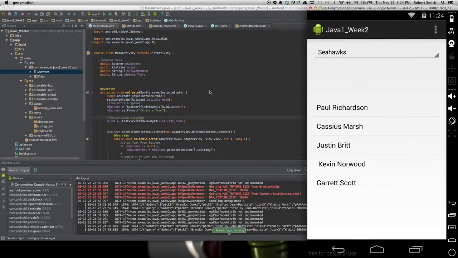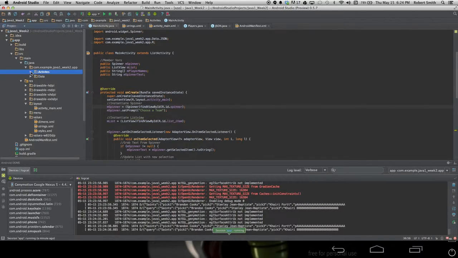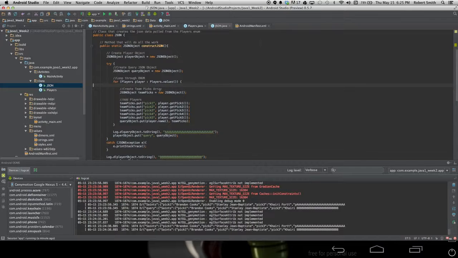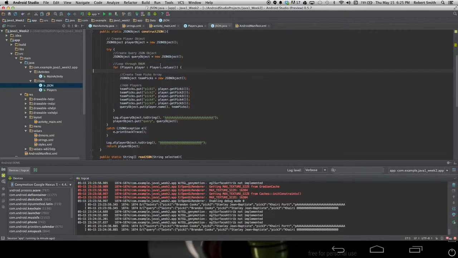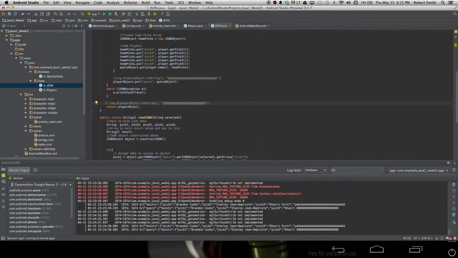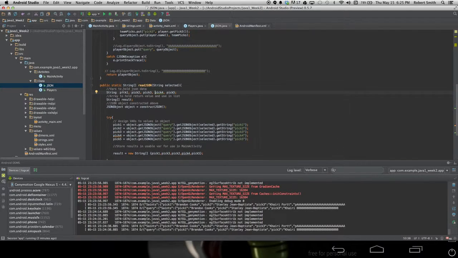So pretty simple. I'm going to get my data from Yahoo Sports API, and if we jump in here and go into the JSON, I'm building the JSON just like the instructor did in the video. I was logging it, but I don't need to do these anymore. I was just trying to get a feel for the structure. The only real difference is the return value for the read JSON function is an array.